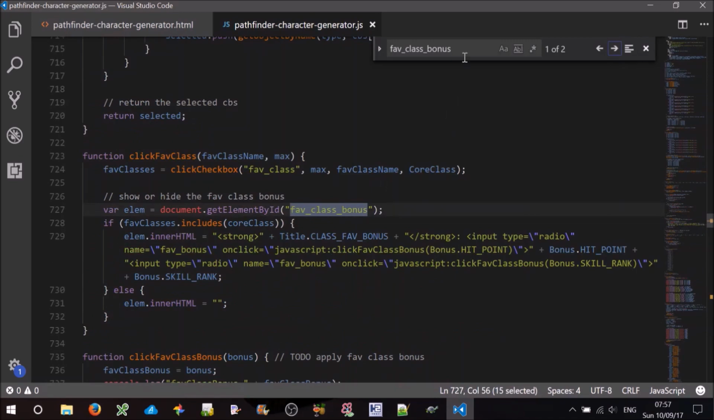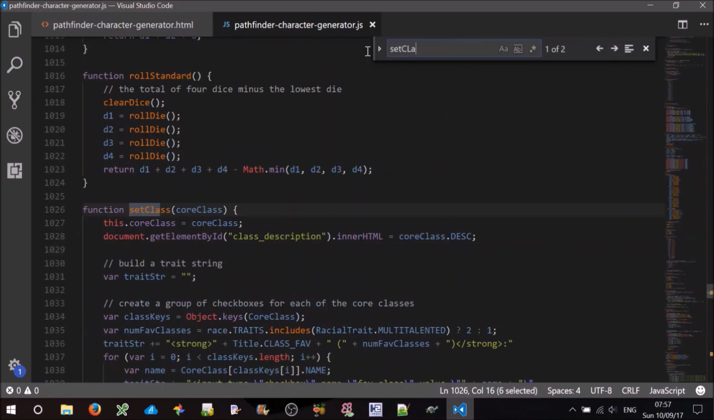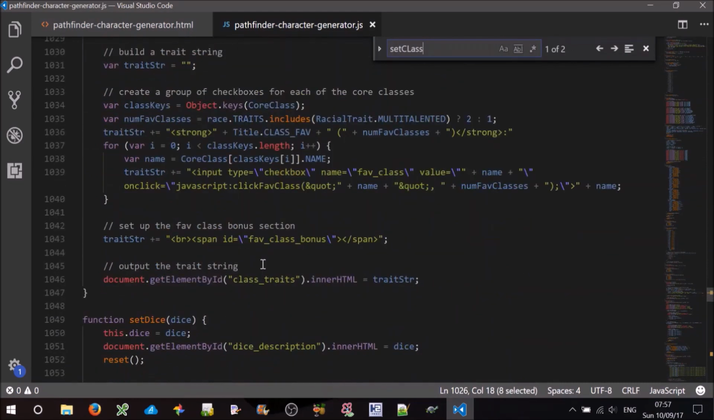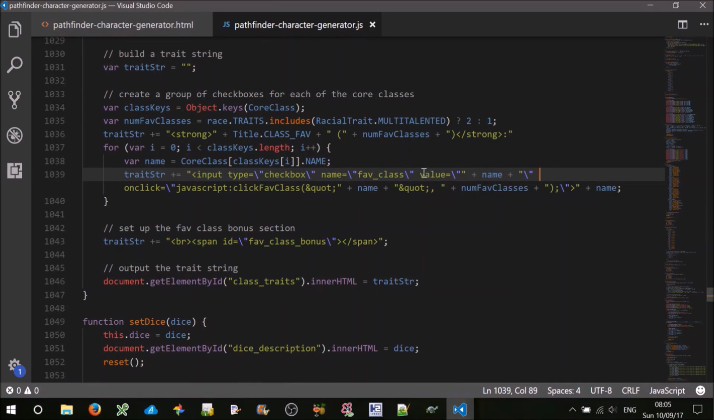Right, now in set class, we want to set the default to the current class, don't we? Output the trait string. So how about we give an ID? Let's say between name and value, we'll put something there, a condition actually. Put that condition in brackets. So what is the condition?